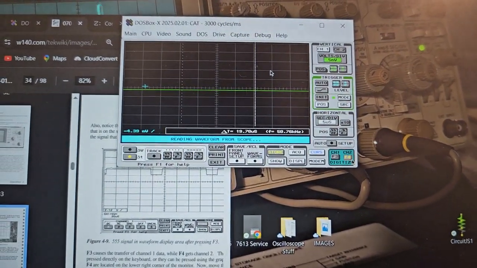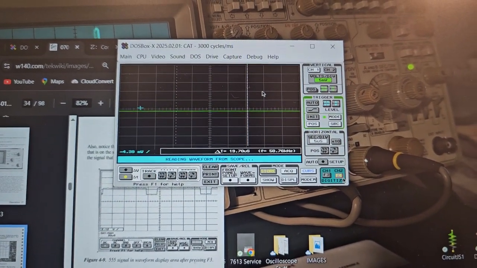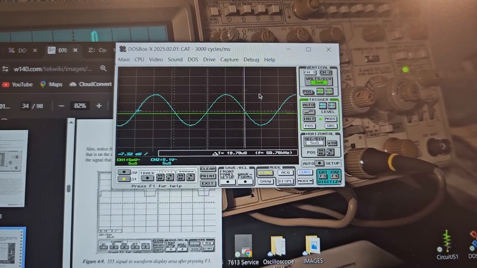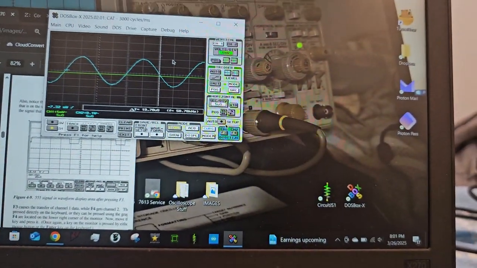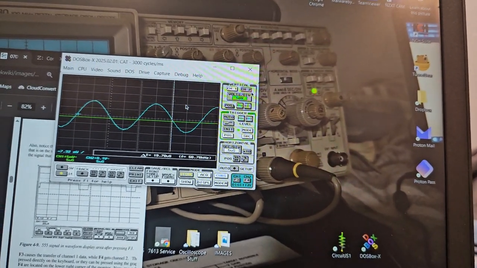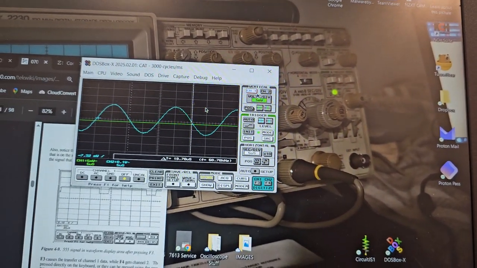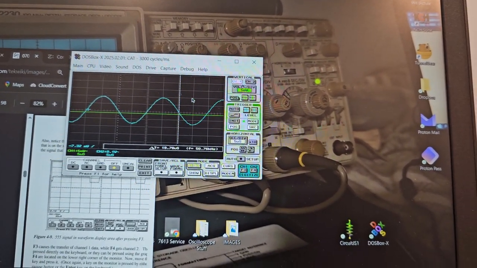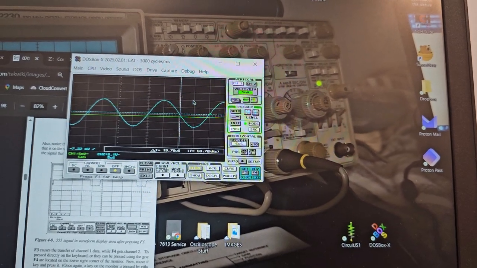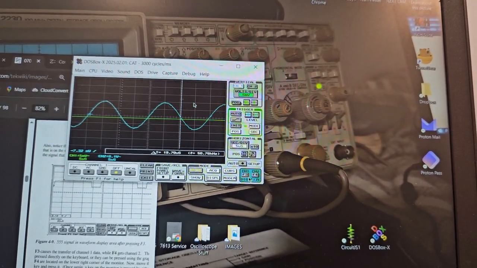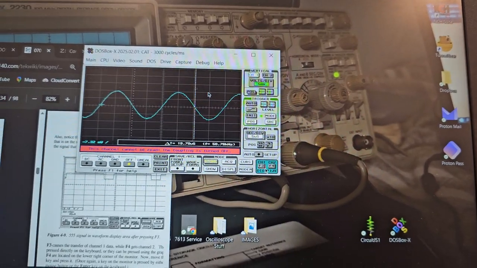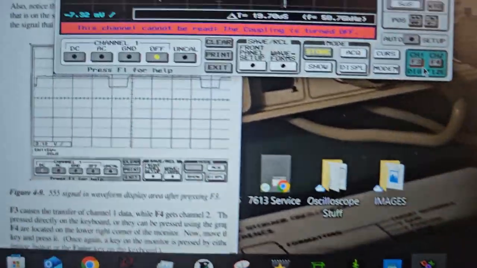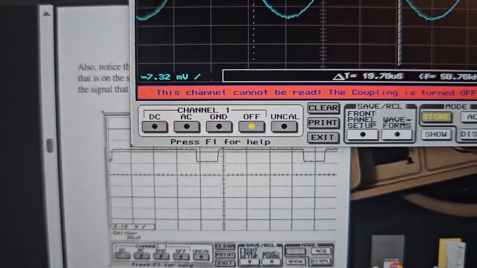Now it's reading the waveform from the oscilloscope, and it displays it. It's the exact same thing here. I gotta turn channel 2 off. I mean channel 1, because channel 1 is not working. Yeah, okay, let's delete that. There we go. And I can make delta time measurements on the 222 as well.